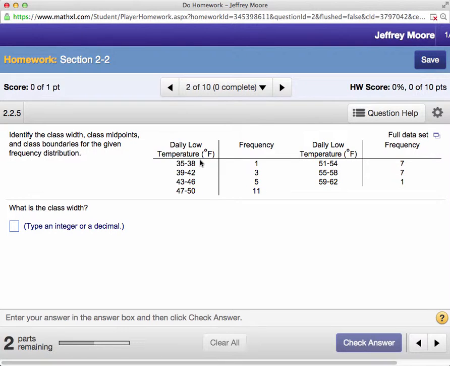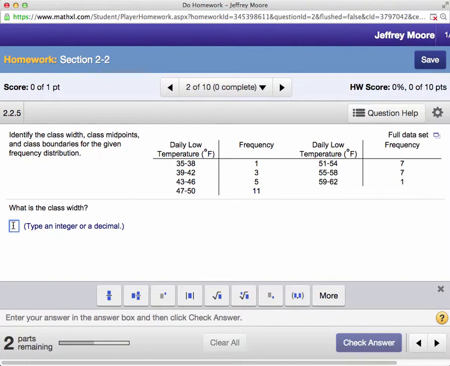We're asked to identify the class width. The class width can be found by looking at the difference between the lower class limits. Here we can see that from 35 to 39 is 4, from 39 to 43 is 4, and on through to each class. So this width will be 4. And then we click check answer.